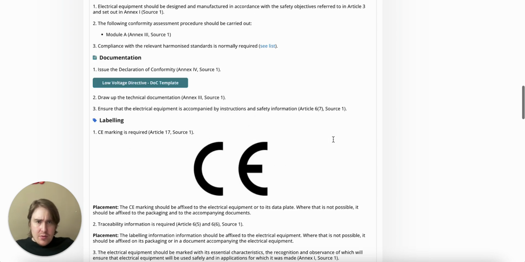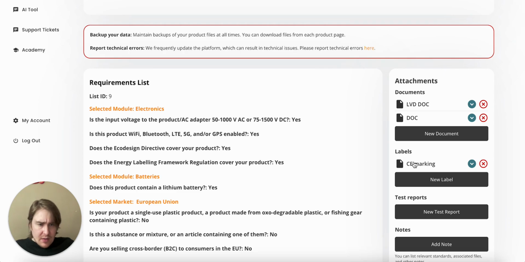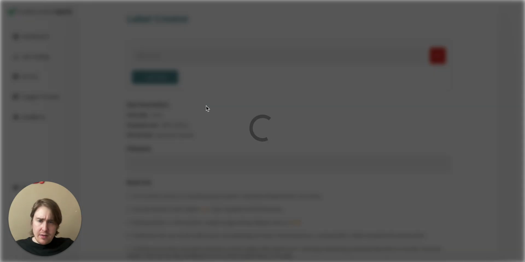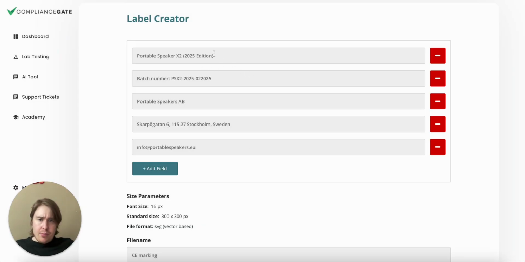So what can traceability be? I created a label already. Take a look at that. This one is based on LVD. But product information, batch number, portable speaker, AB, that's a company name, actually. Address and contact details, electronic contact details. Okay? This is what traceability means. And, well, we can see the product name, we can see the manufacturer, the contact point, address, batch number.